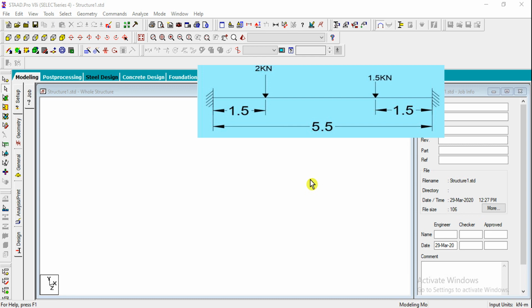In this video, we are going to see how to analyze a beam with concentrated load and UDL. Meanwhile, I'm going to assume some properties and analyze the fixed beam. I have given that example here.